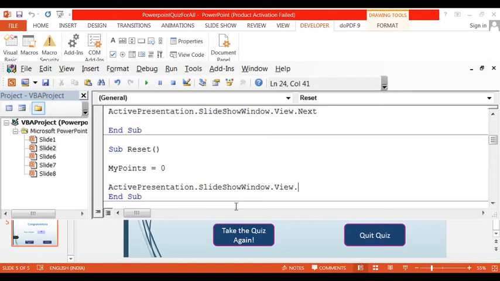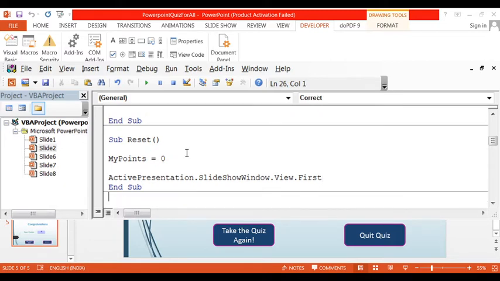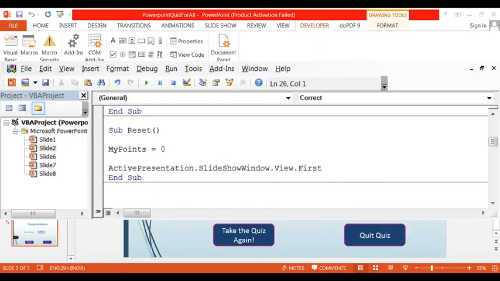So obviously it should go to the, have you guessed it right? Let me type it slowly for you. Yes, there you are, that's first. So it'll move the presentation to the first slide. Awesome, going great. Okay, now the quit quiz.